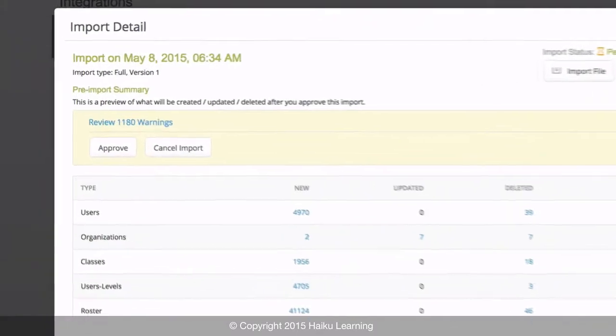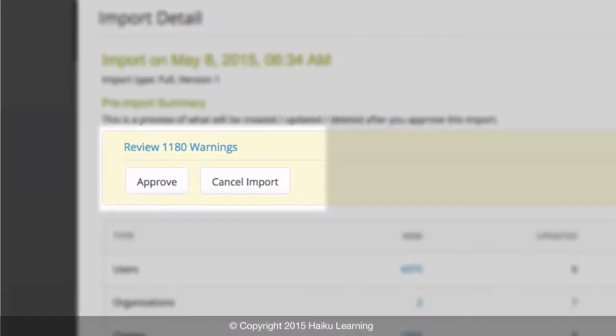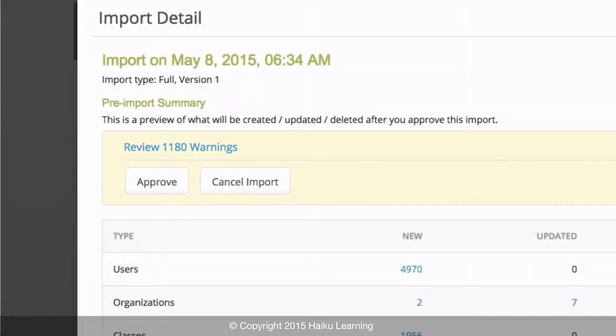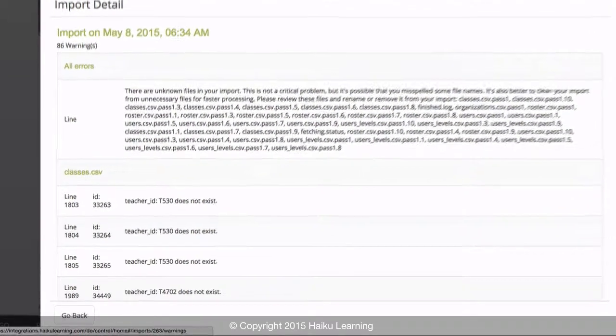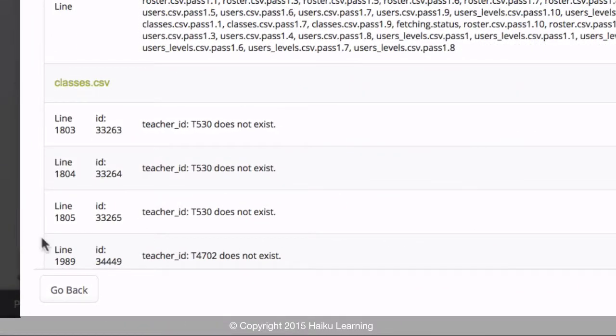Under the Pre-Import Summary header, you may see Review Warnings in a yellow callout box. Click to view warnings broken up by file. Warnings won't stop the import from occurring, but they may, for example, stop a user from being created. Reviewing these warnings beforehand allows you to fix the errors in your files before importing them. Click Go Back to return to the Review page.